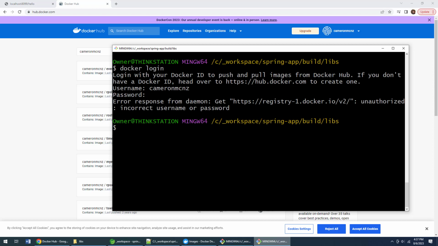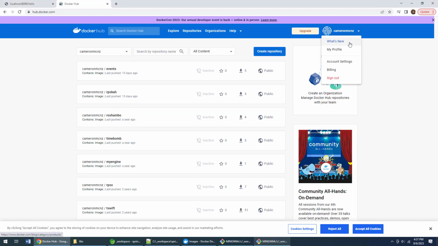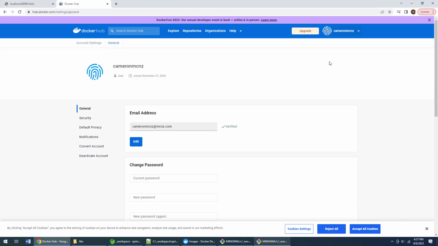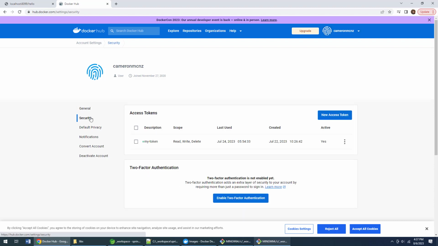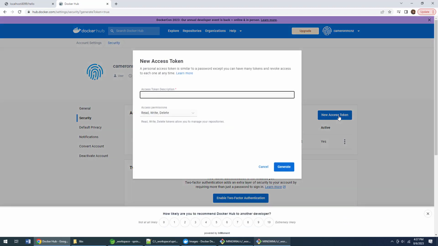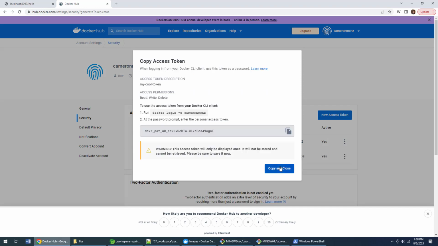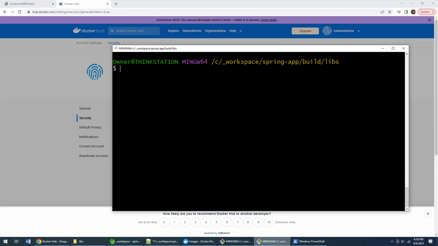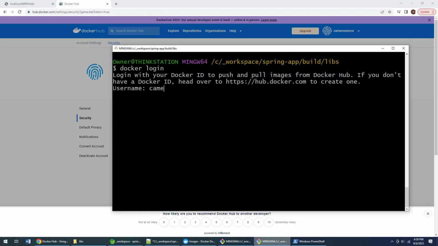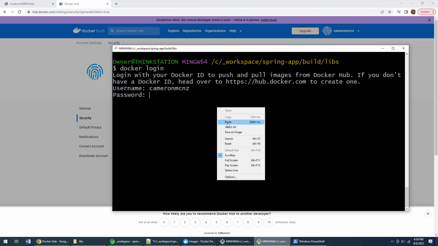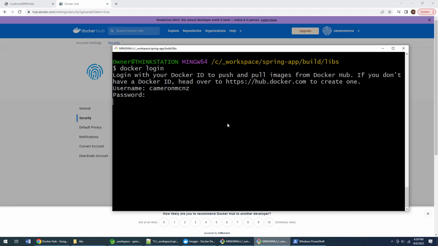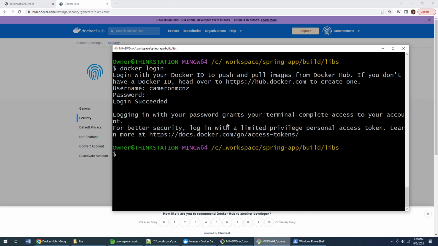And to get around this error, what you have to do is go up to Docker Hub and go to your account settings. When you're in your account settings, click on security. And from here, create a new access token. I don't care what you name it. Call it my cool token. Generate the token, and then copy the token, and then come back here to docker login, provide my name, paste in my credentials, and boom, my login succeeded.